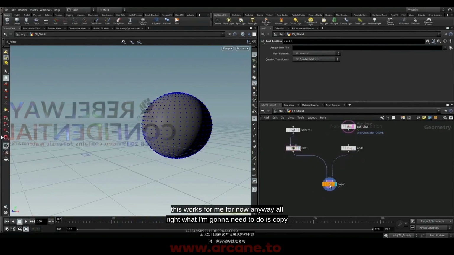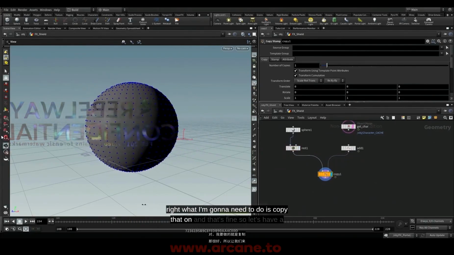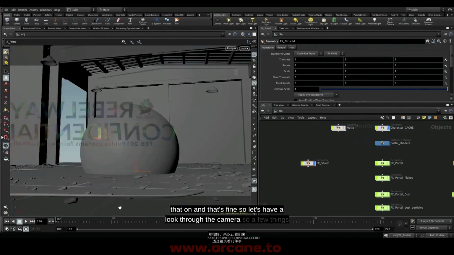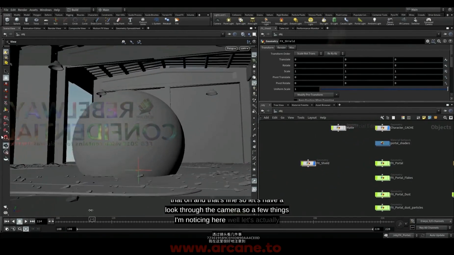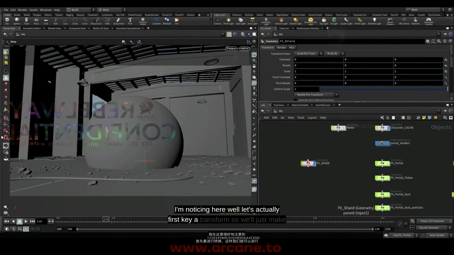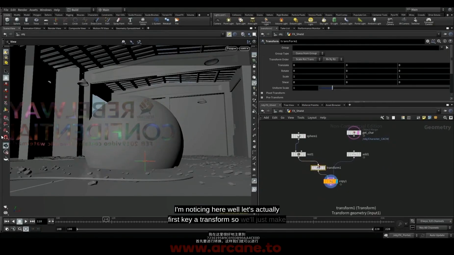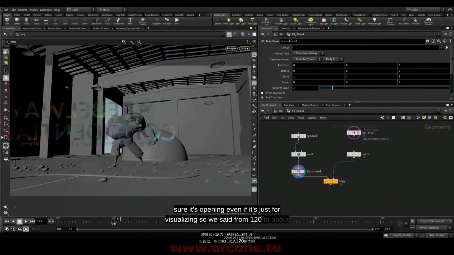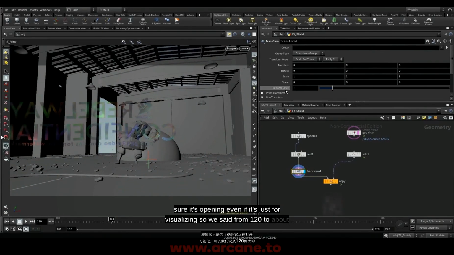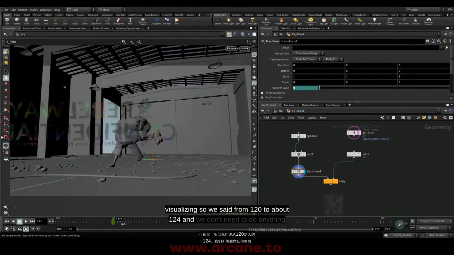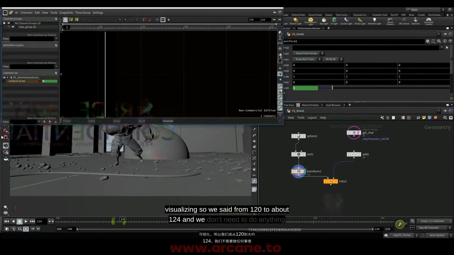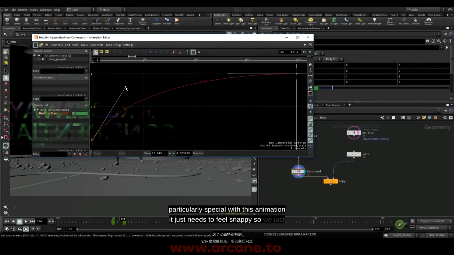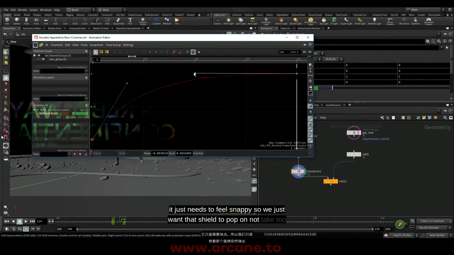All I need to do is copy that on. And that's fine. So let's have a look through the camera. So a few things I'm noticing here. Well, let's actually first key a transform. So we'll just make sure it's opening, even if it's just for visualizing. So we set from 120 to about 124. And we don't need to do anything particularly special with this animation. It just needs to feel snappy. So we just want that shield to pop on, not take too long.